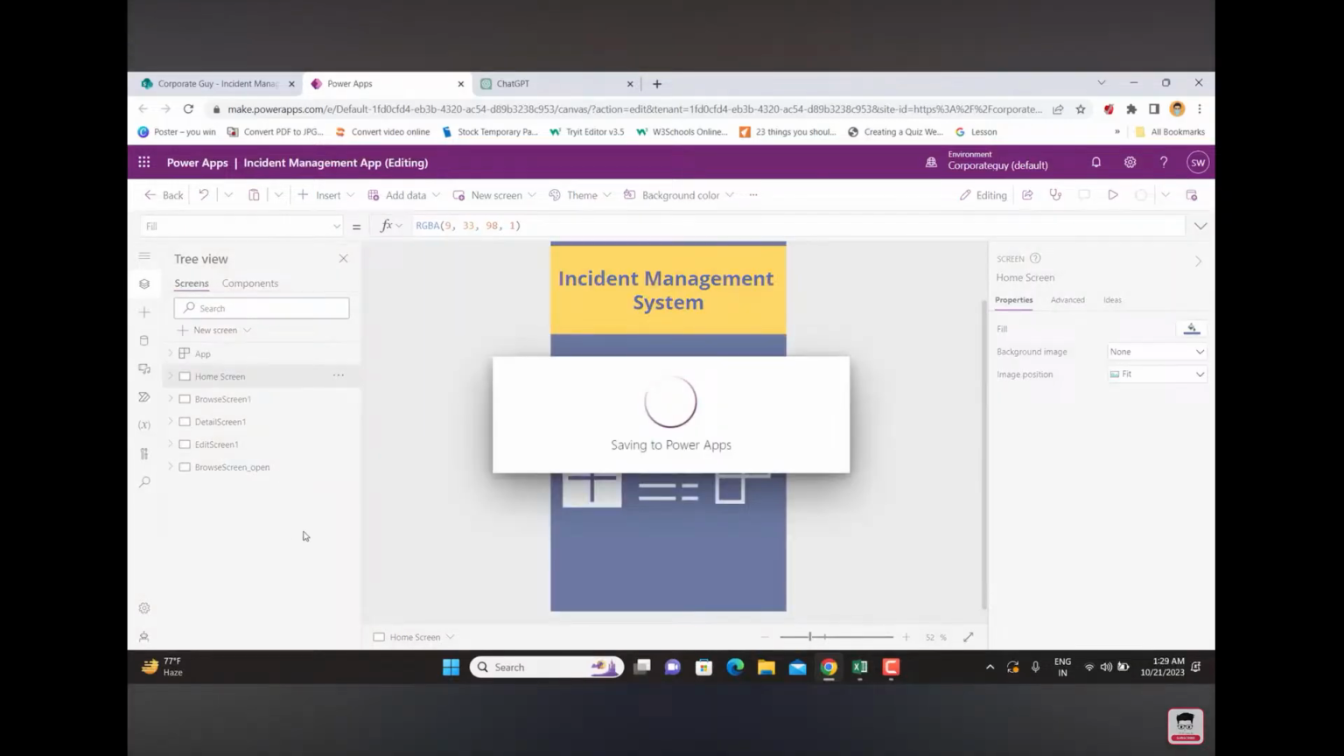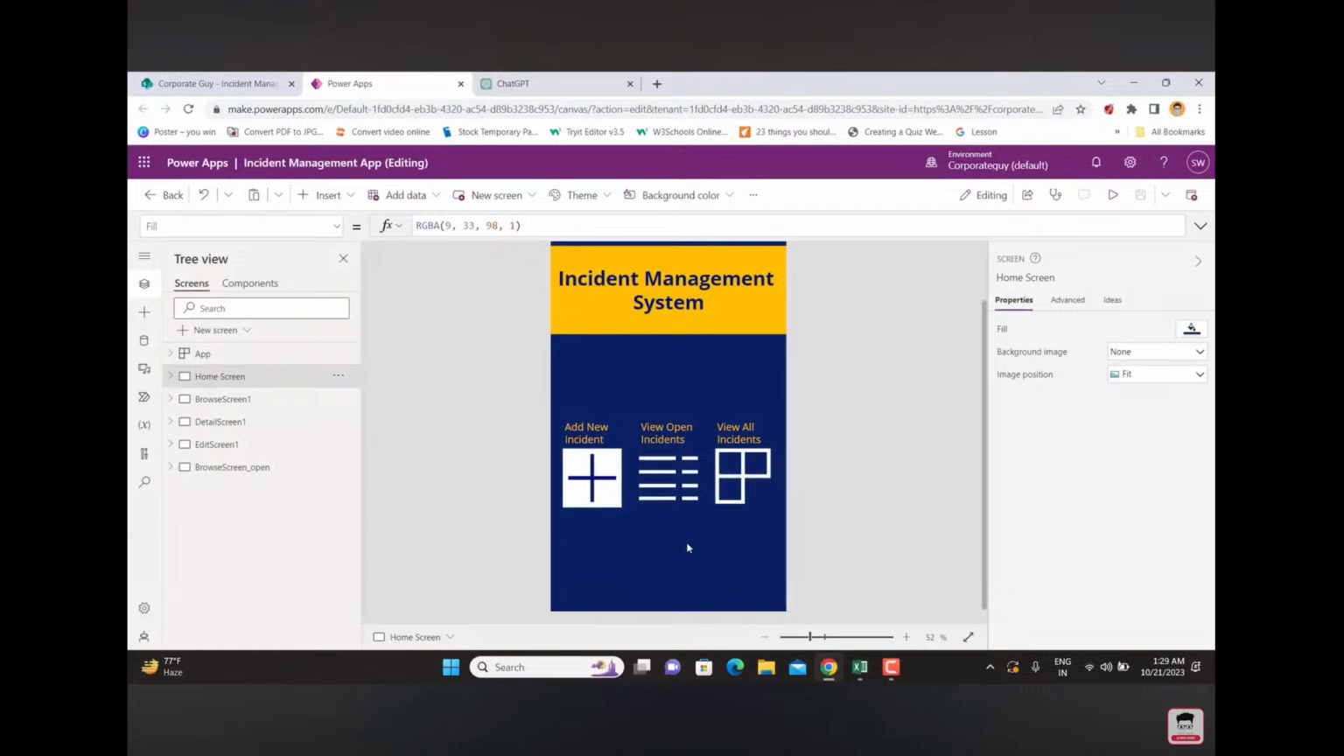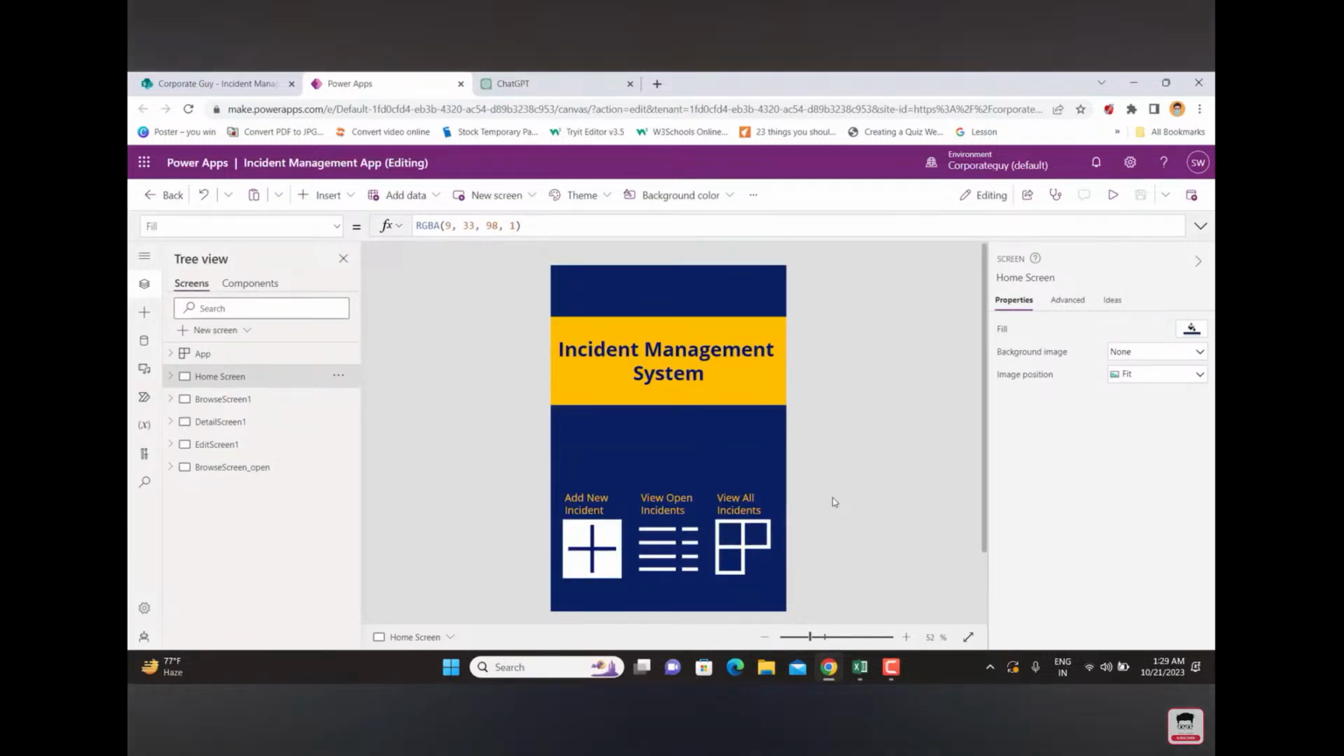So publish. The moment you publish it, it will be available in your Power Apps. Publish this version, and also if you have a Microsoft 365 account, you can log in from your mobile phone, download the Power Apps app, log in with your account, and then from there you can use this Power Application to log incidents. So this application has been published.